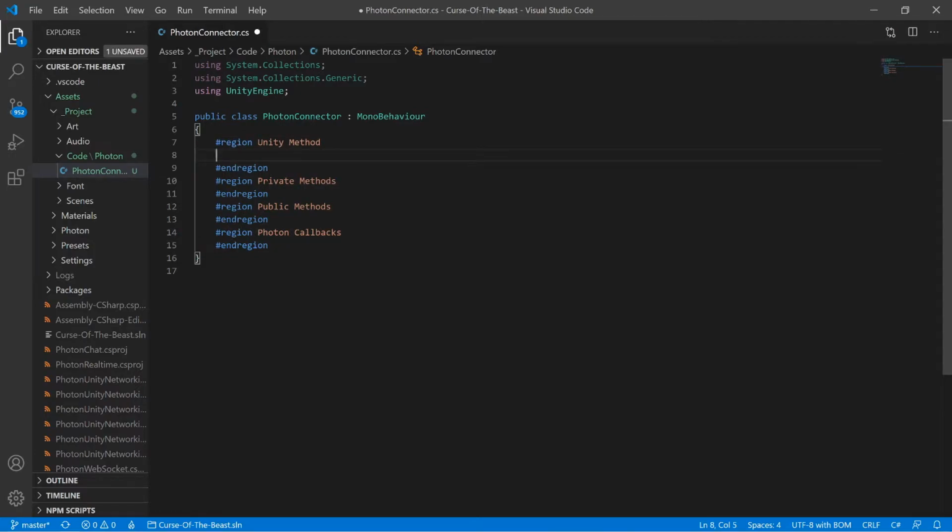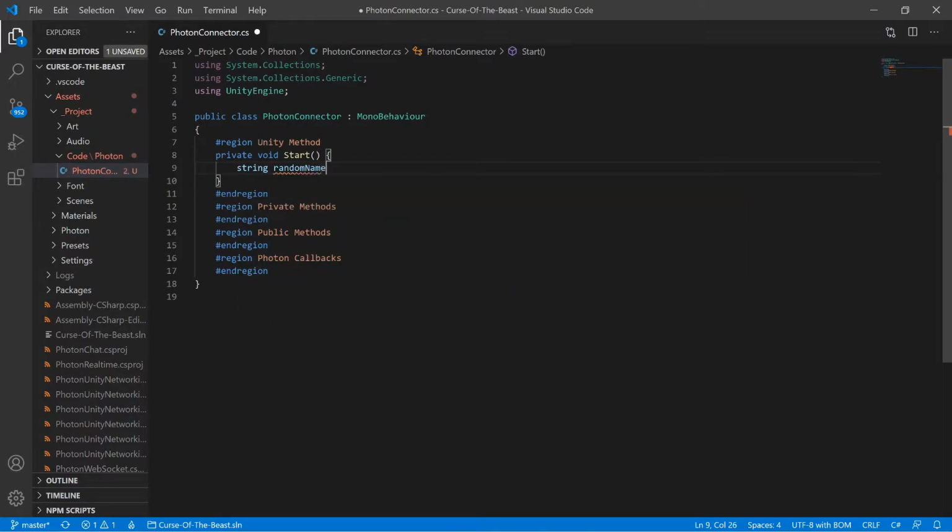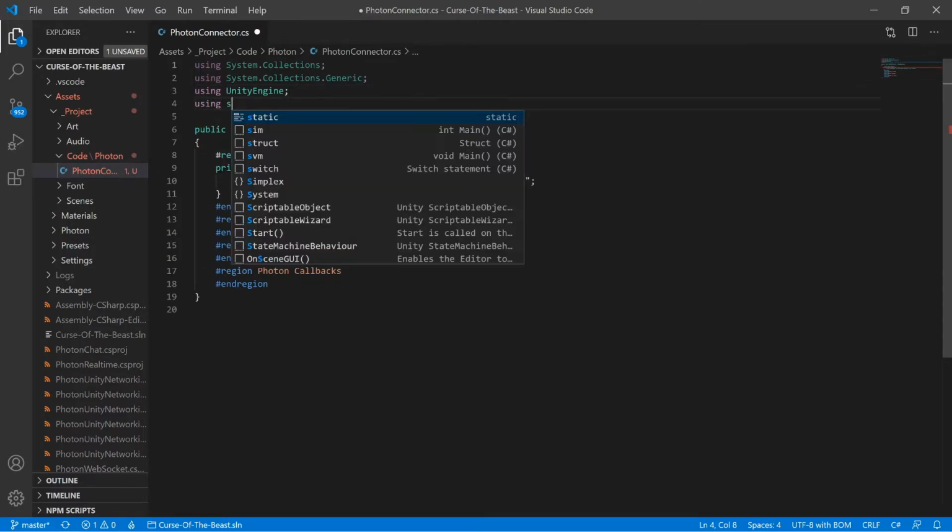So let's save that. So the first method we will be implementing is the Unity start method. So in the start method, we're going to set a random name for the player connecting to Photon for now. We'll change this in the future, but for now we're just going to give it a random name. So I'm going to have it Tester plus a GUID. This is just a way to get a unique name. Because a GUID will be unique always. It's got me to use a GUID though. We need to use using System.